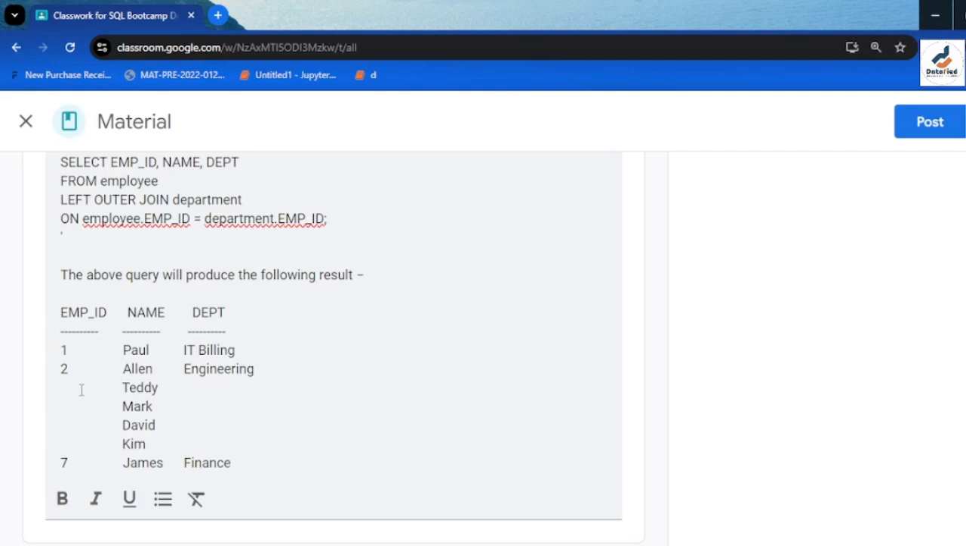So that's basically it. All the way to Mark, all the way to David, all the way to Kim, right? So that's basically what left outer join does. It brings out all the records from your left table and then tries to get the common records and still brings them out, right? So meaning you definitely have missing records. Now let's move over to SQLite DBMS to practice one example.